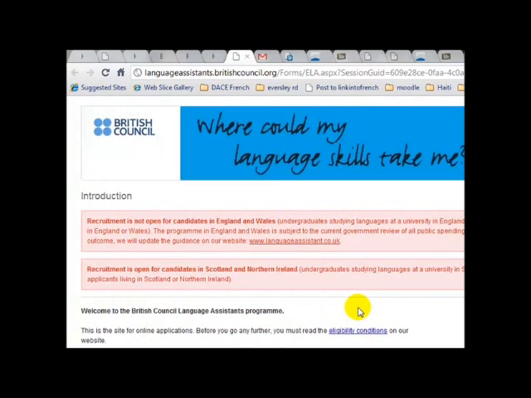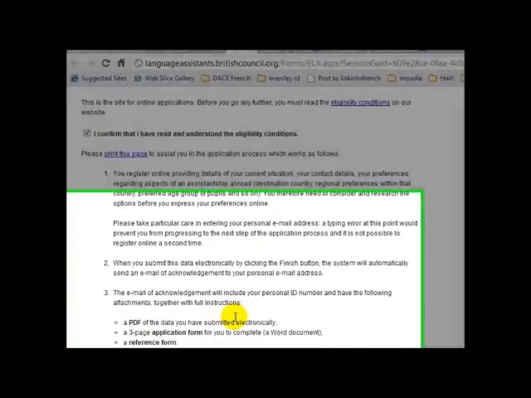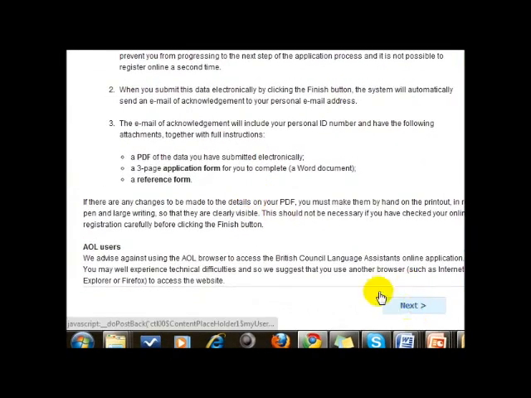So I'll run you through a mock run of this. I confirm that I've read and understood the eligibility conditions, which you should click just to check that you're eligible. You probably all are, though. Then click Next.